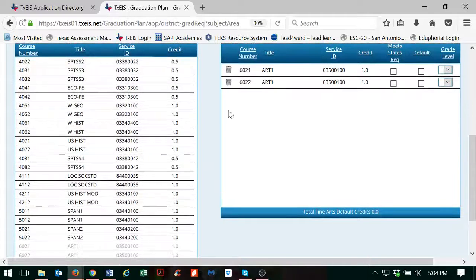So let's look at that. I've added those over here by double clicking. And we have Art 6021 and Art 6022. Well, the reason we put both of these over here is we are on 9-week reporting periods.